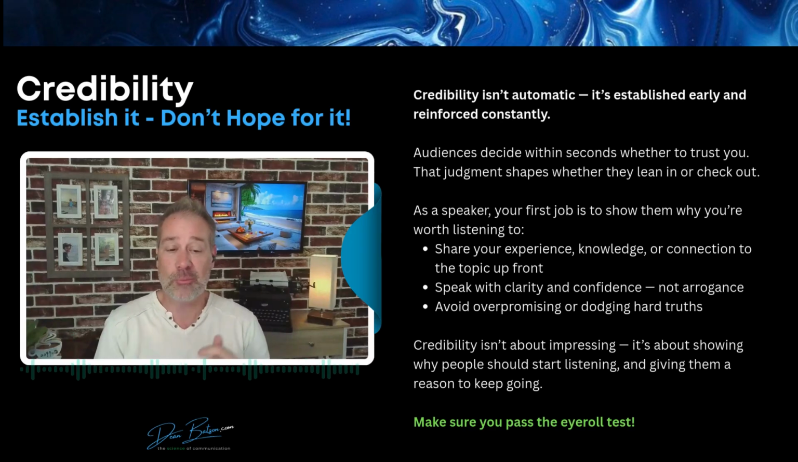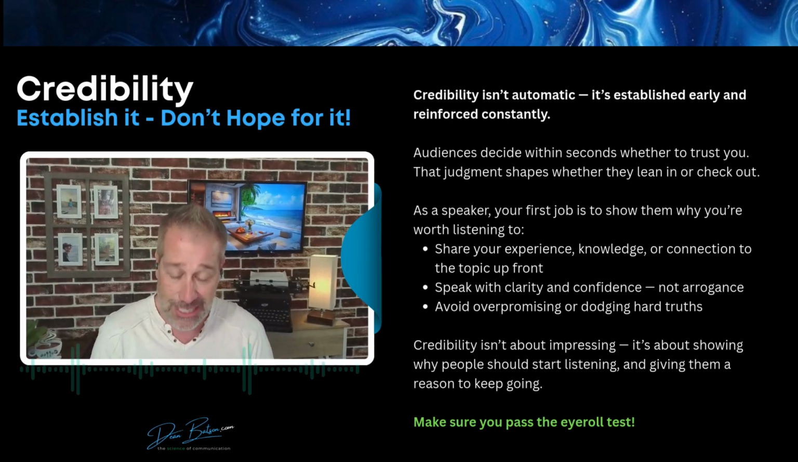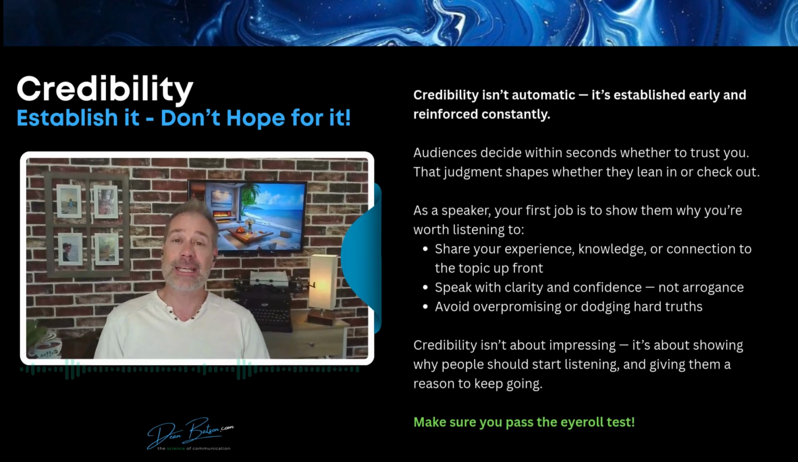So make sure you pass the eye roll test. This is a very scientific test that I came up with. If you're going to write your speech or you're thinking in your head what you're going to say, if for any moment you think that somebody's going to roll their eyes, like, yeah, whatever, I don't buy that, then just step back and say, you know what? Let me establish credibility so I can pass that eye roll test.